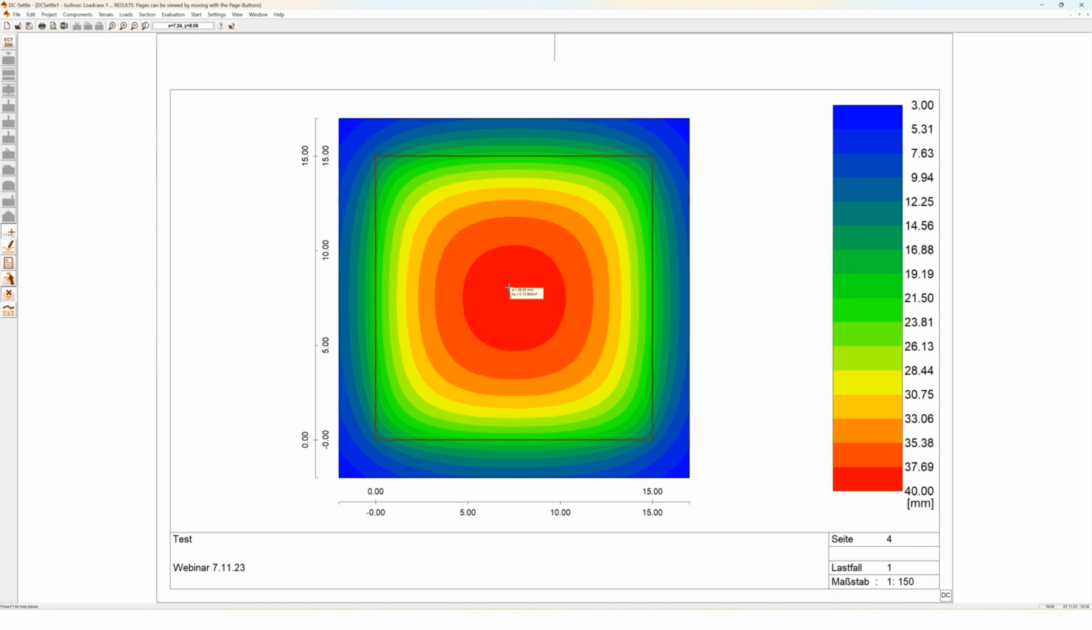And we have a foundation modulus KS of like 5. And we can go anywhere here, and it always shows us the specific settlement with the foundation modulus. So at the edge we have almost 13 millimeters, and next to the foundation we have almost 4 millimeters left, which is like here, 13, yeah.